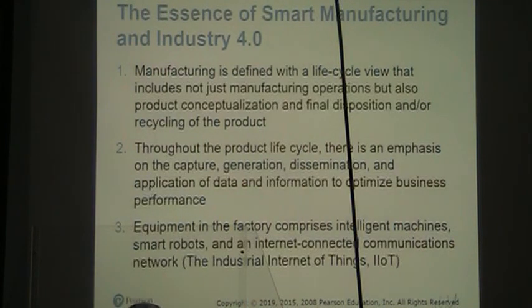All right, so our essence of smart manufacturing and Industry 4.0. Manufacturing is defined with a life cycle view that includes not just manufacturing operations, but also product conceptualization and final disposal and/or recycling of the product. All right, I will applaud that.